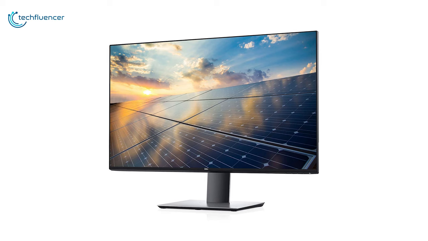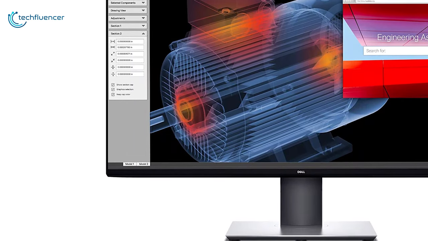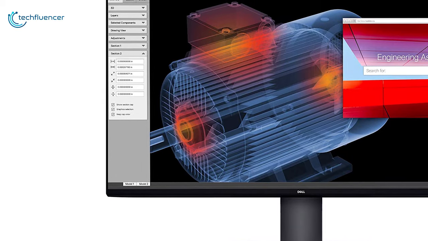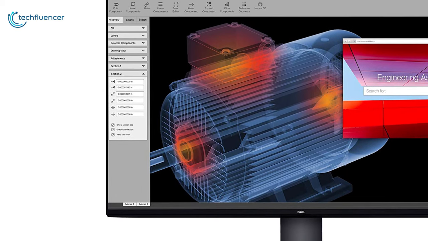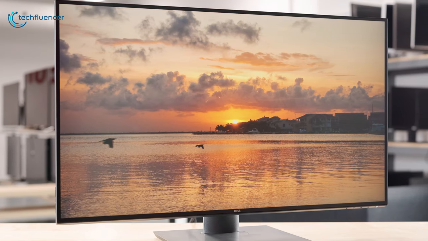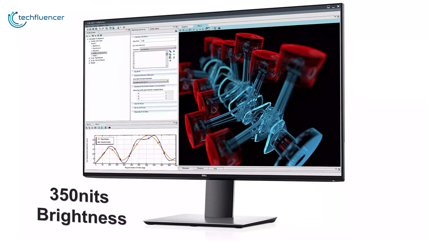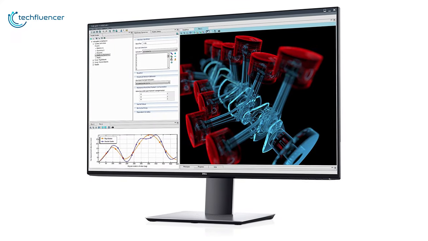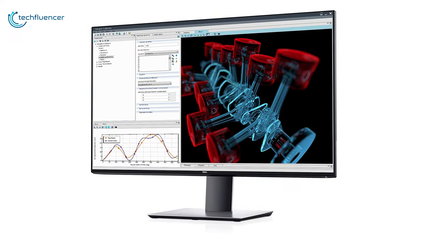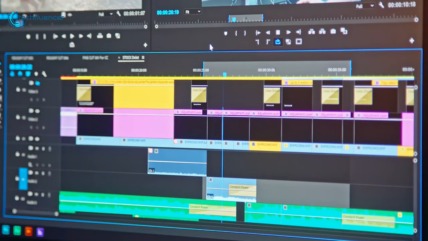At number 3, we have the Dell UltraSharp U3219Q, which features an Infinity Edge borderless design for an immersive viewing experience and ultimate productivity, ideal for use in dual monitor setups. This 31.5-inch monitor has an IPS display with 4K resolution and 350 nits of brightness, which provides crisp and clear details along with wide viewing angles, making it perfect for photographers and video editors.